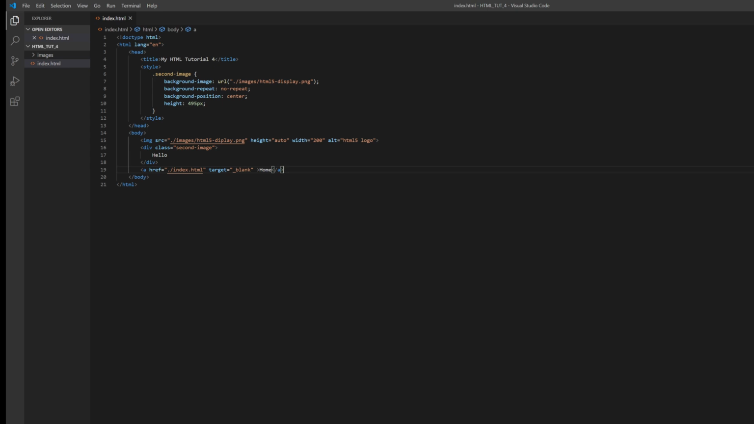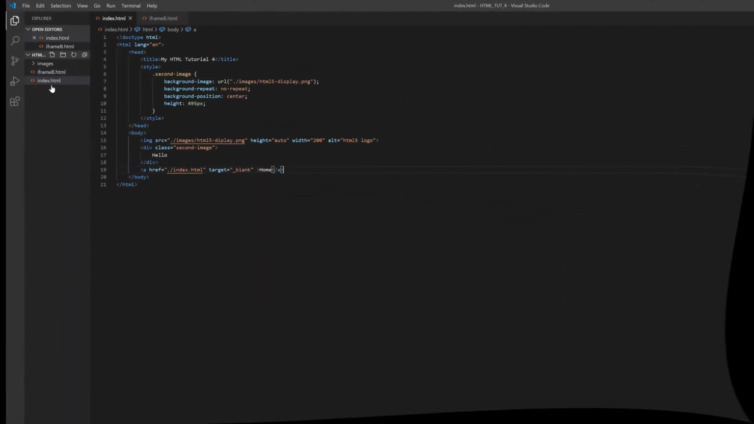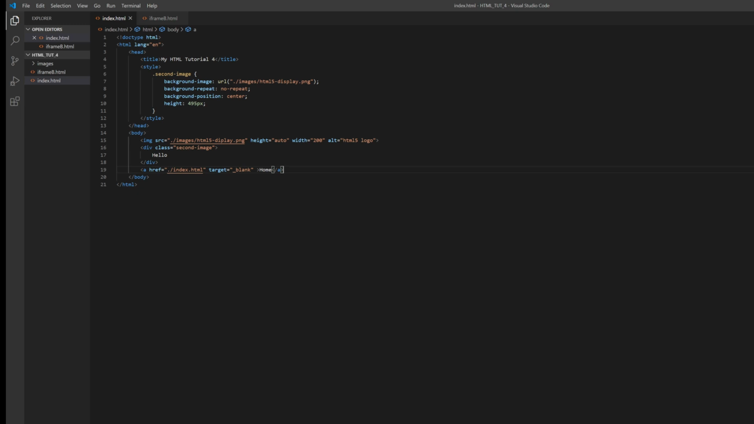called an iframe. And to do that, we're going to have to create another page. So let's go up here and add a file, call it iframe b.html. Alright, so we got this iframe b, right? In here we're going to create an iframe.